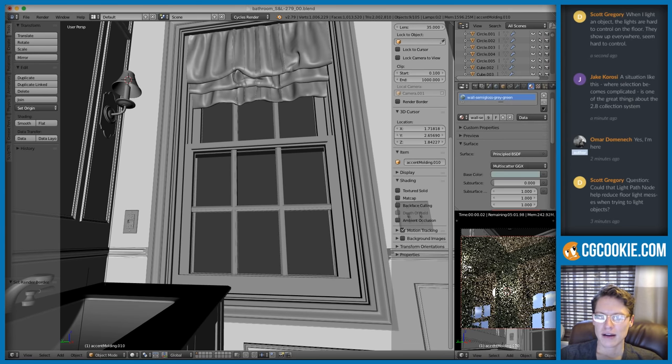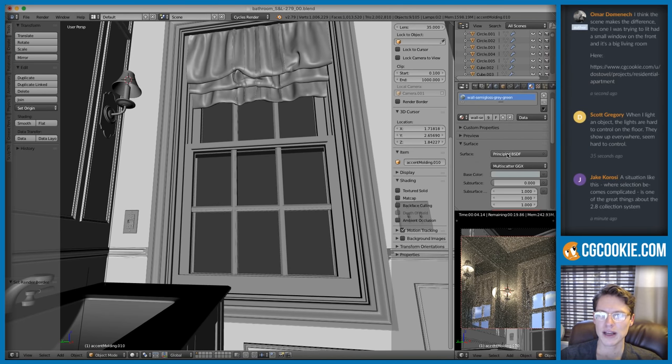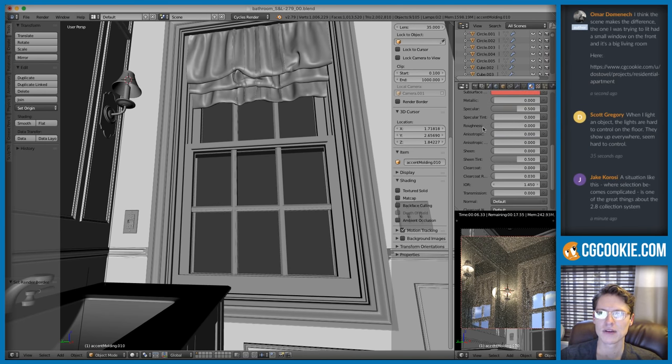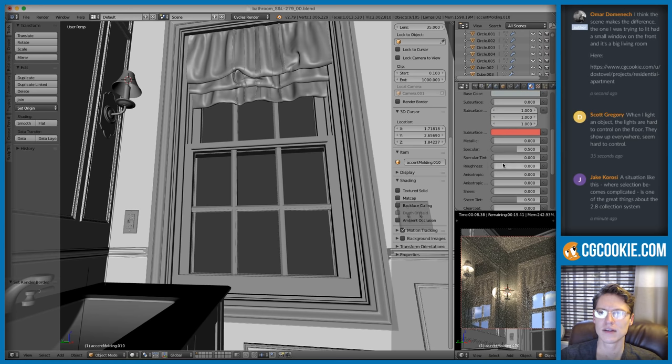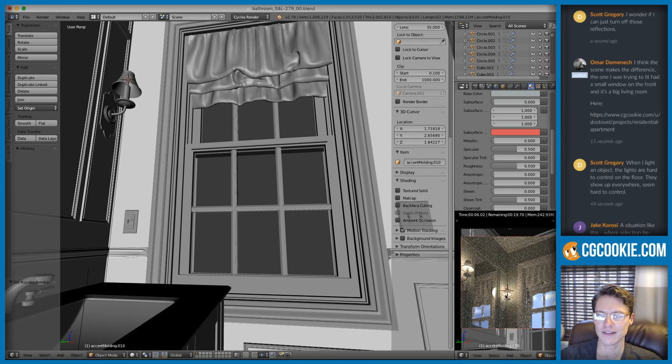And wow, is it really that glossy? I'm going to change my saturation down to like 0.05. Okay, that looks better. Now, what is my roughness? Yikes, my roughness is set to 0. So it's like a mirror shine. All right, I'm going to set it to 0.5.